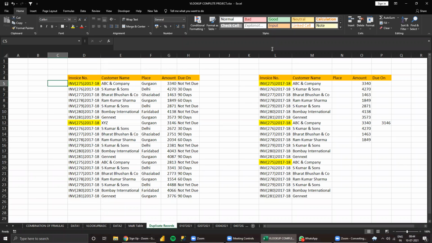Okay, so we need to do the COUNTIF expandable range.